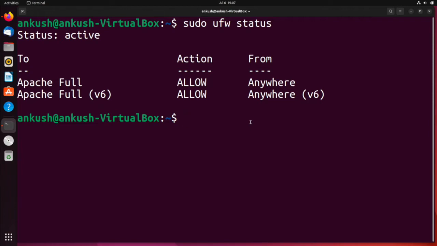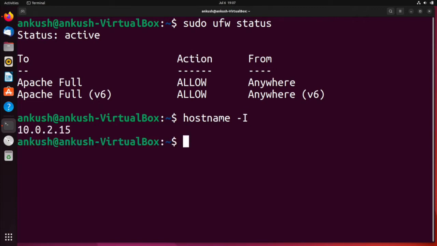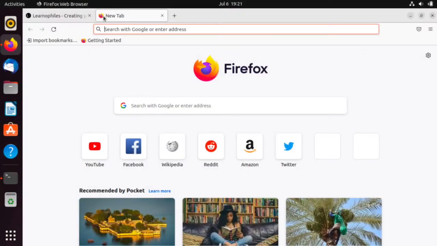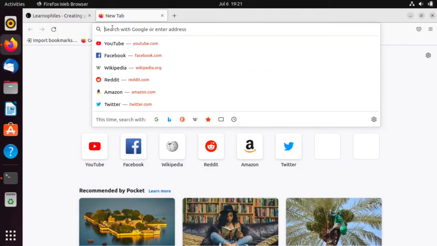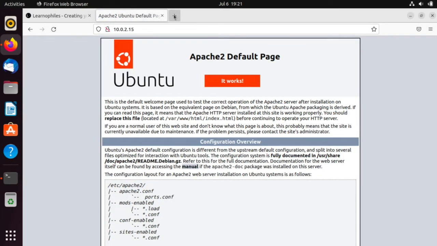Just to check our IP, we are going to use the hostname command: hostname space dash I. I is for the internet. Now it is returning a value, 10.0.2.15. Let's go to a browser. We will open our browser and give our IP, which we just copied. When we give our IP, our Apache 2 default web page is loaded.